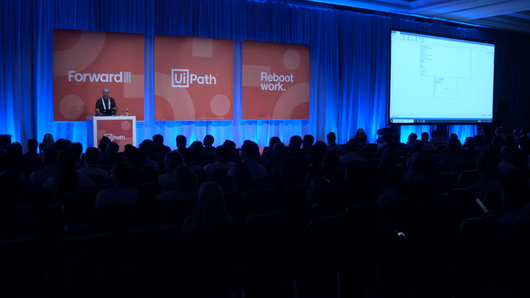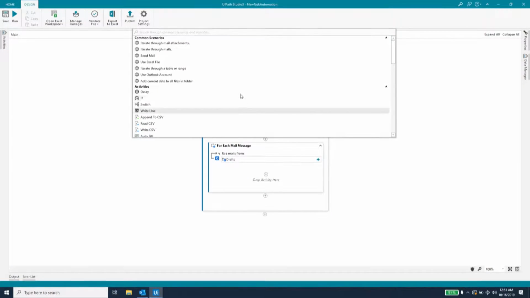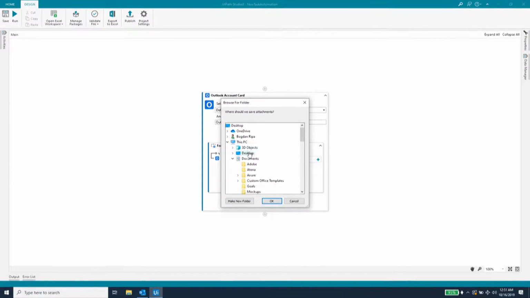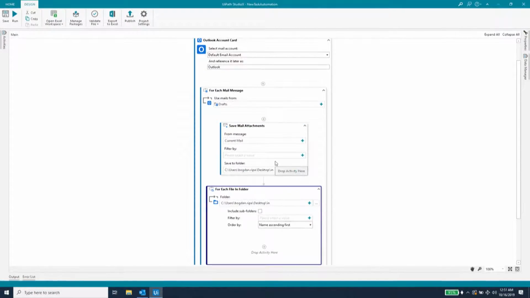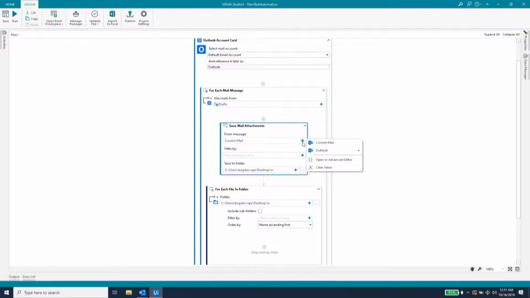Now, what can I do with one email? Again, I hit this plus button, and now because I'm looking at one email, it gives me a number of common scenarios. I could reply to that email. I could forward that email. Or I could iterate through its attachments, okay? And it asks me, where do you want to save those attachments? On my desktop, I have a folder called in, and I will save them there. So now what happens is that it added this activity called Save Mail Attachments from the current mail. Again, this is something that I have access to here using the dropdown. I don't want to filter them.